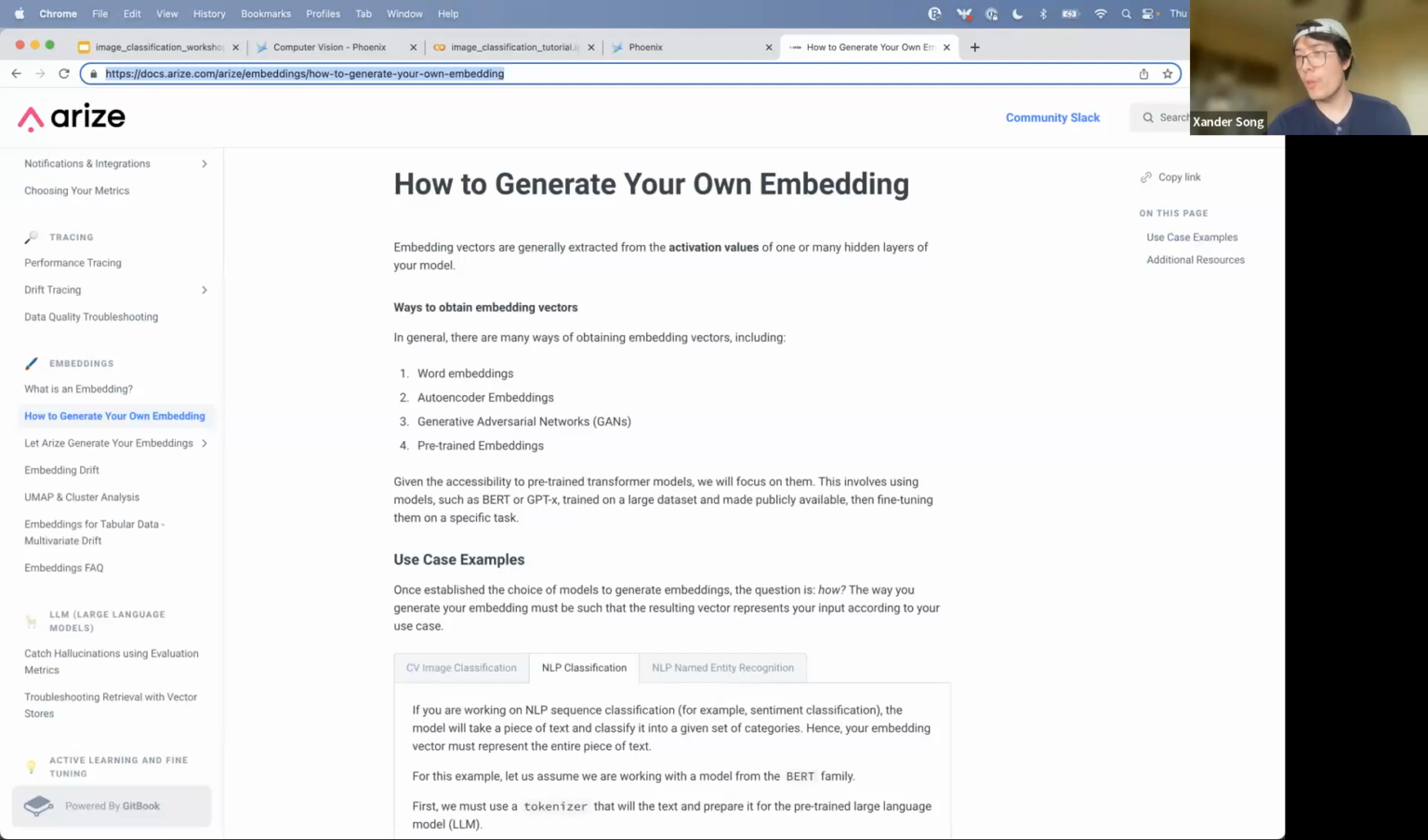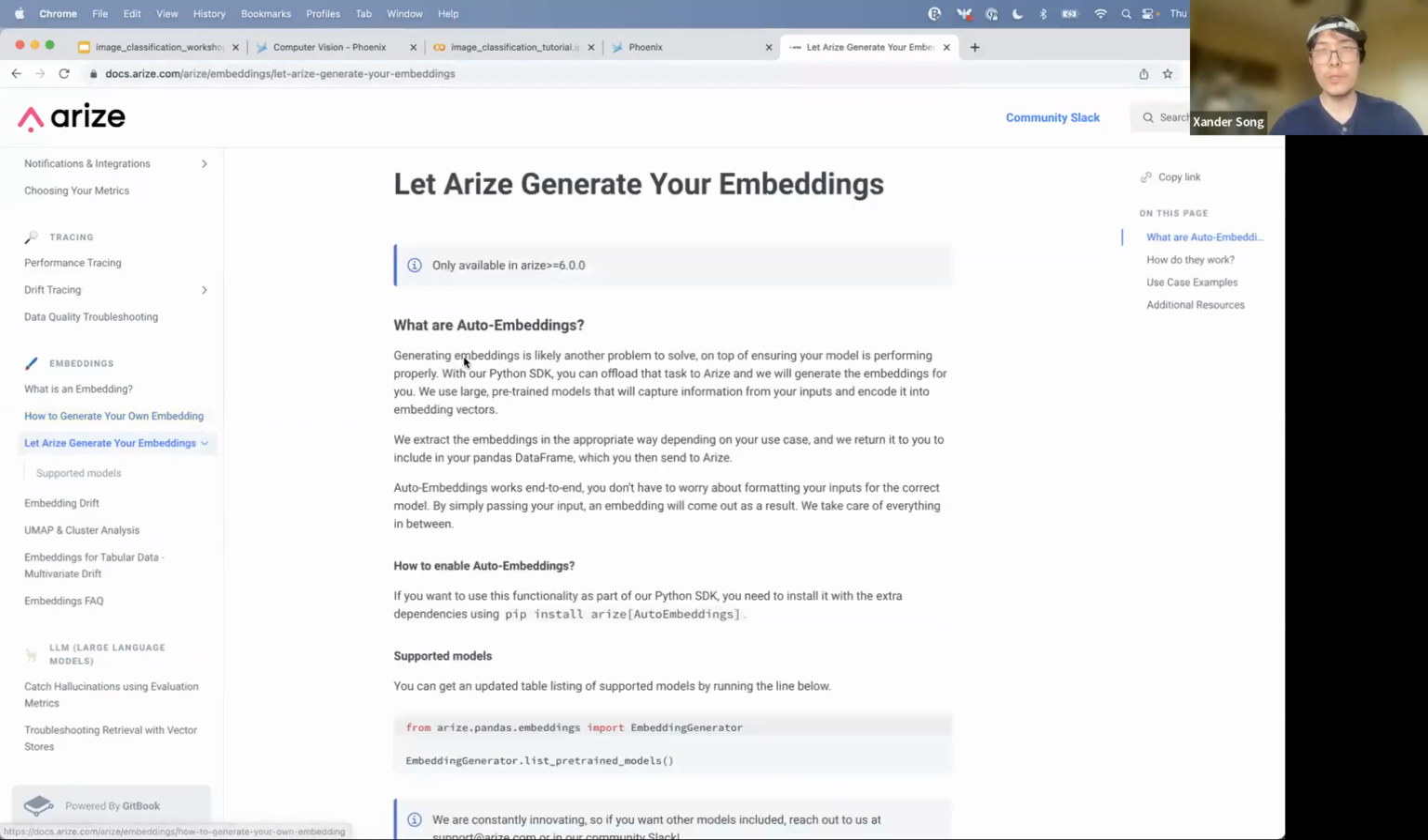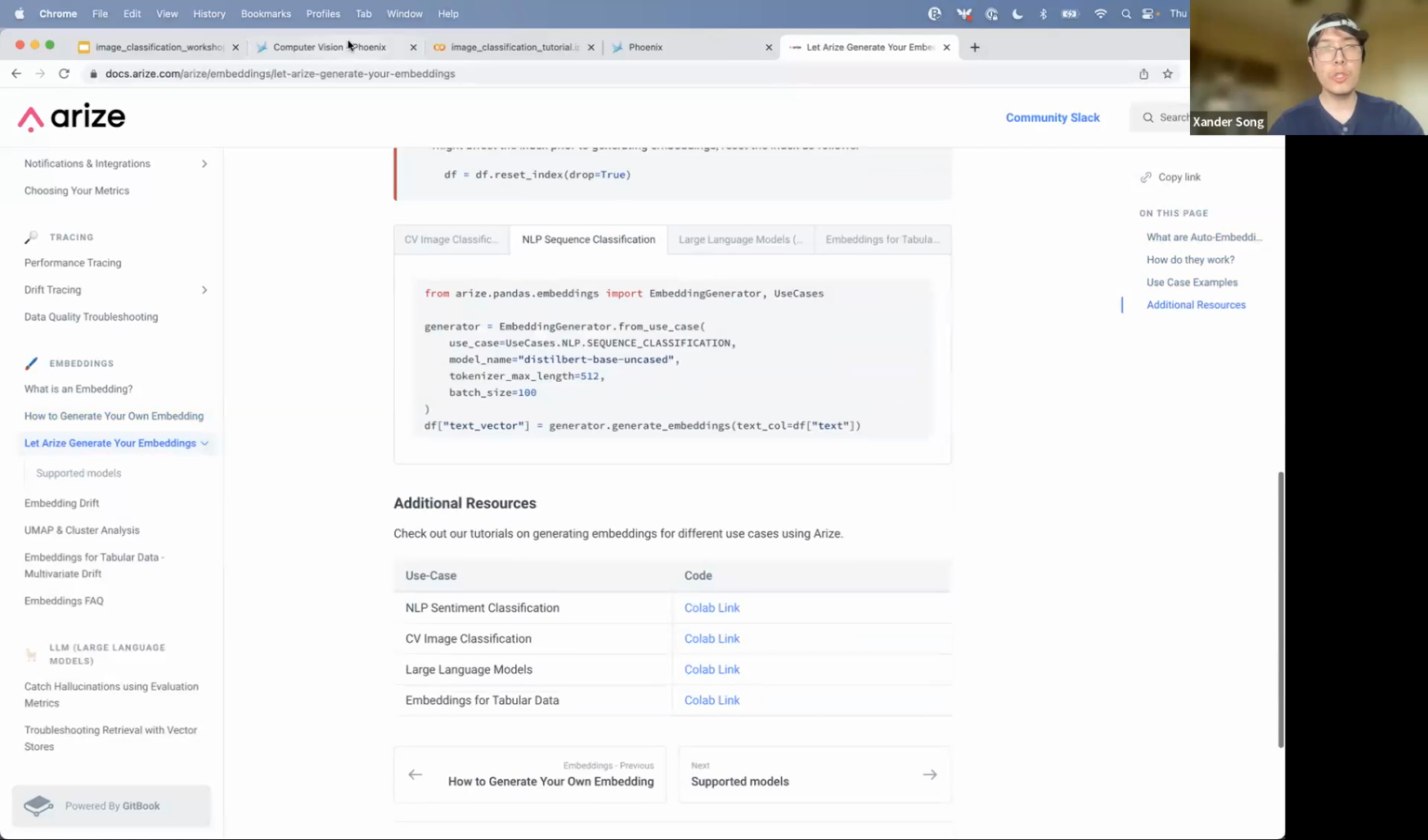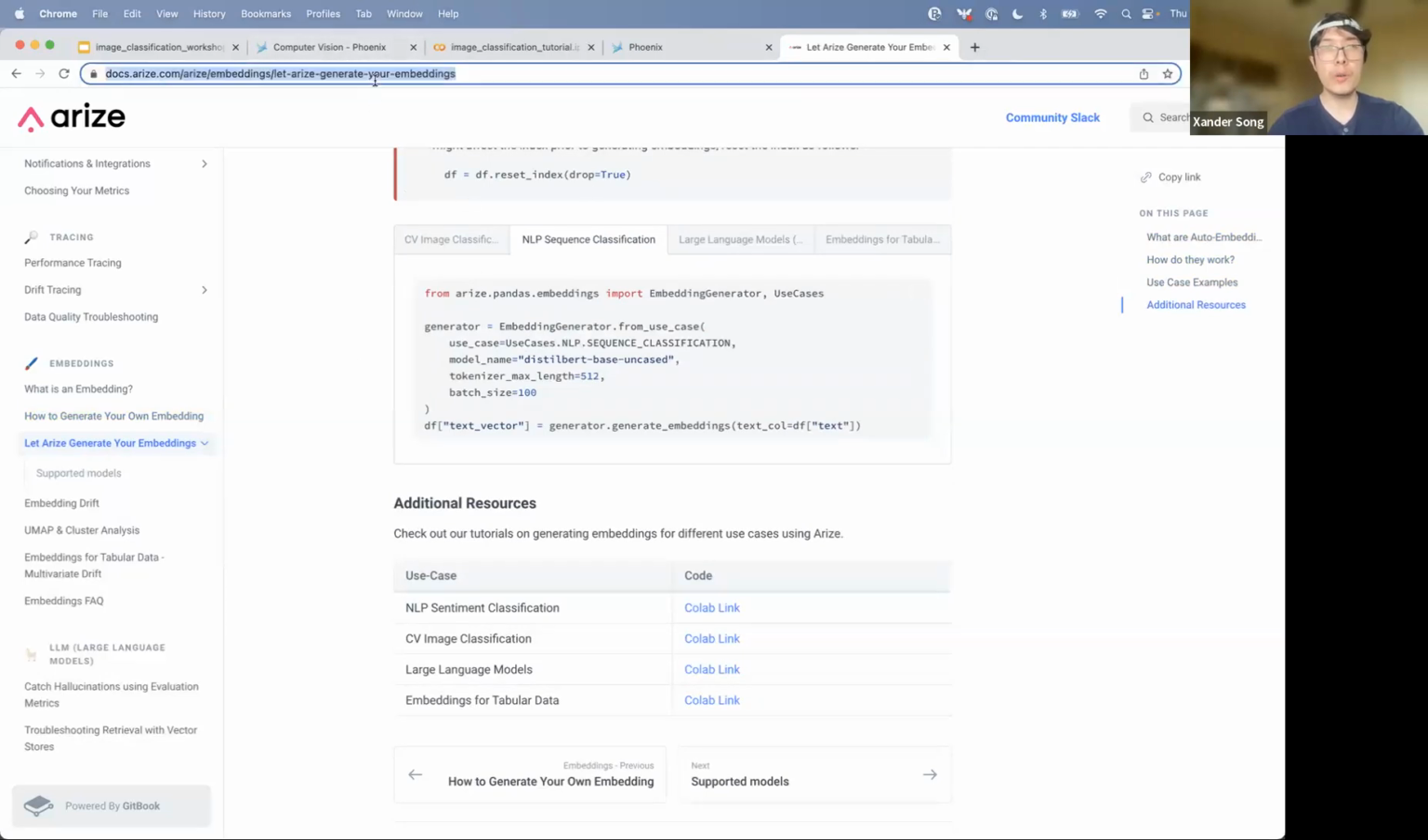But long story short, there are a lot of ways of generating embedding vectors, and that in part is up to you as the data science practitioner. If you have some specialized knowledge or understanding of your data, and you think a particular way of generating embedding vectors is the most appropriate for your data, then by all means use that. I'd also point out this right here, which is a nice little tool that will help you generate embeddings with our SDK. So I'll drop those two resources in the chat.